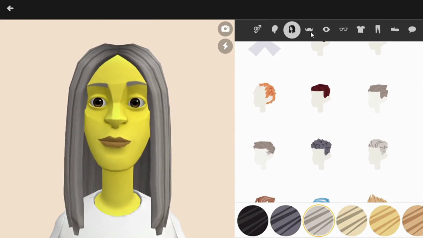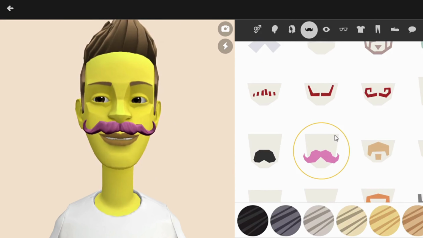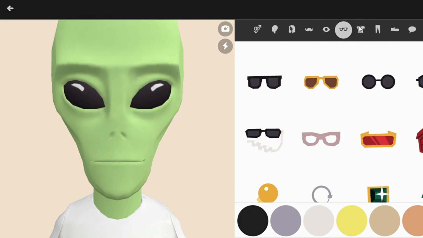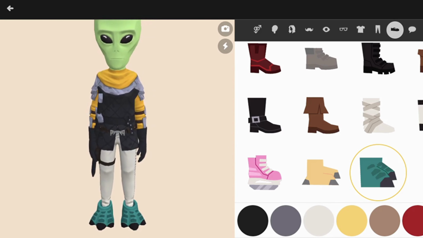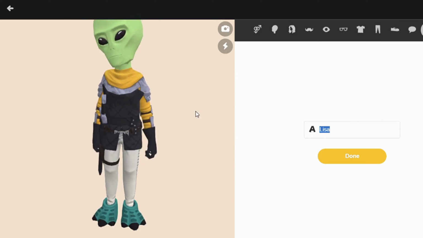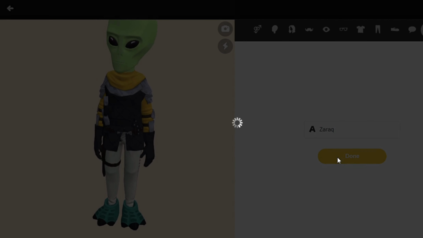In this example, we will use an alien head from the Accessories menu to create an alien character. After that, let's change our character's apparel. Now let's choose a voice style for our character. Click the icon to change our character's name. Set a name. Click the Done button to save our custom character. Repeat these steps to create our second character.